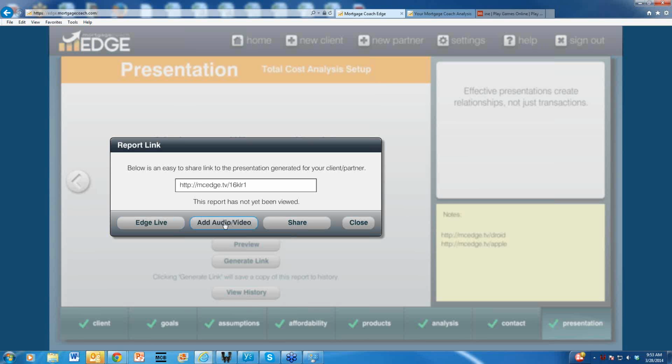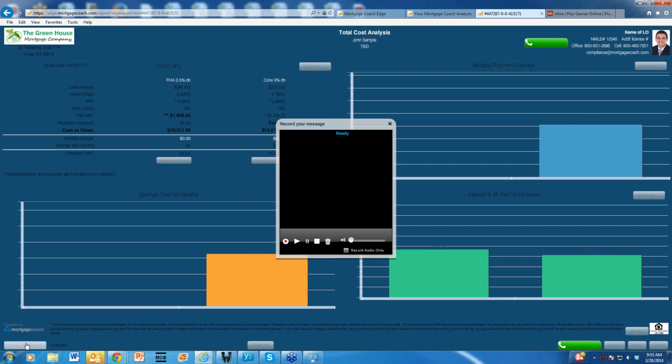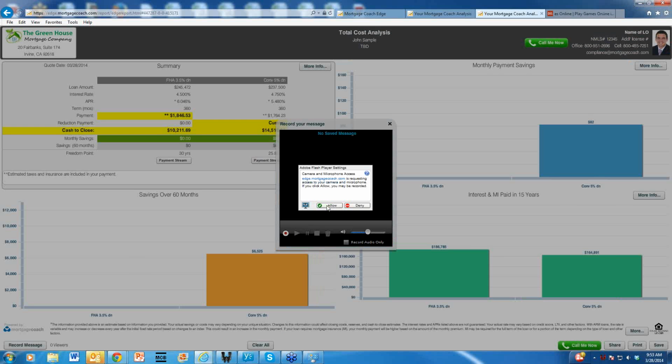And I want to show you how to add a video now. If you click on Add Audio or Video, the preview screen will come up. Did you notice there are two products? Our third product we created was removed because we unchecked that box. So now going back to the video, see in the lower left-hand corner there's a record message button. What that will do is bring up your video recording. You want to press allow.